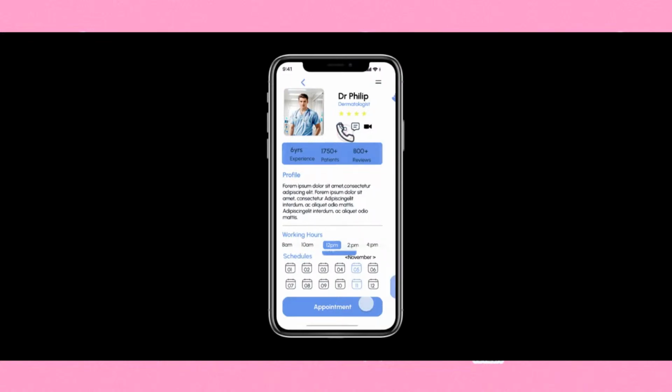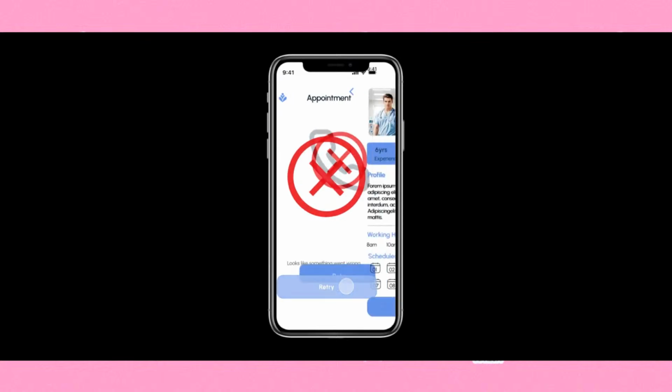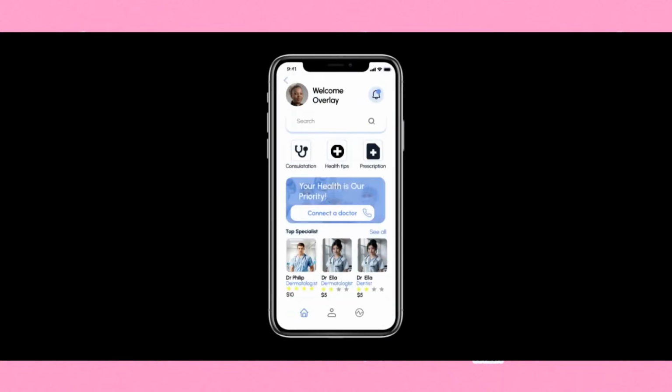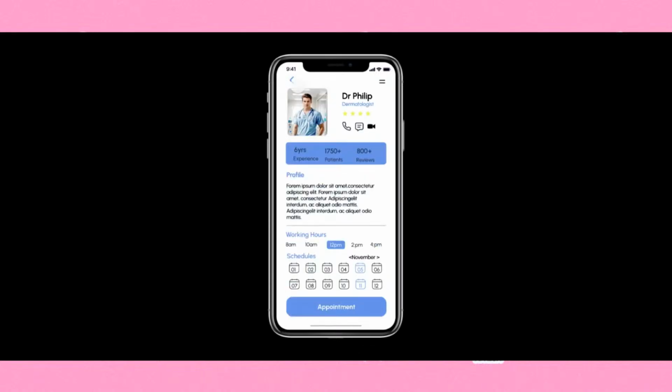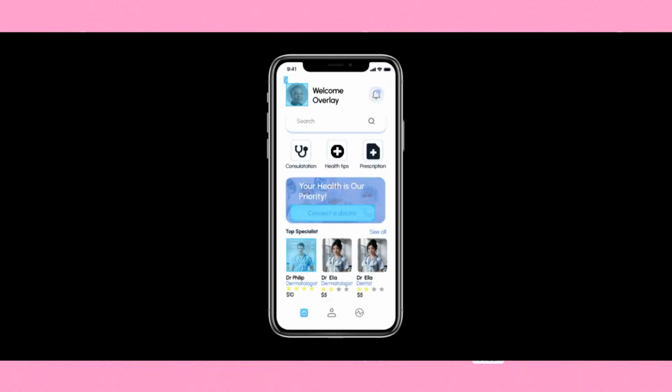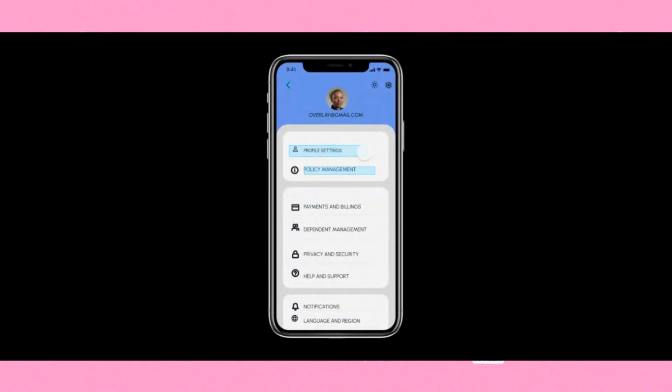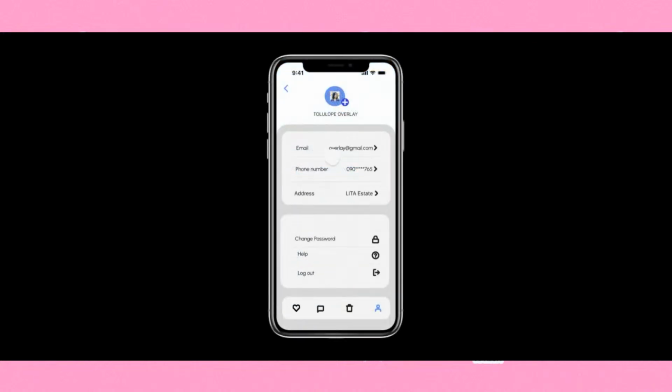Okay. That's good. So in case the appointment can't be booked, that's the negative screen. All right. Are there any other things we're missing? Yes, please. Which is that? Health tips. Okay. Have you clicked on the welcome overlay? Oh yes. That's the profile. Okay. Profile settings.